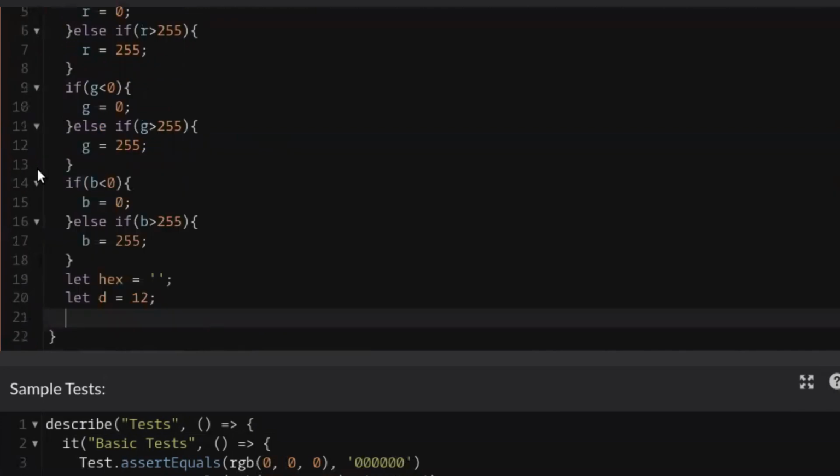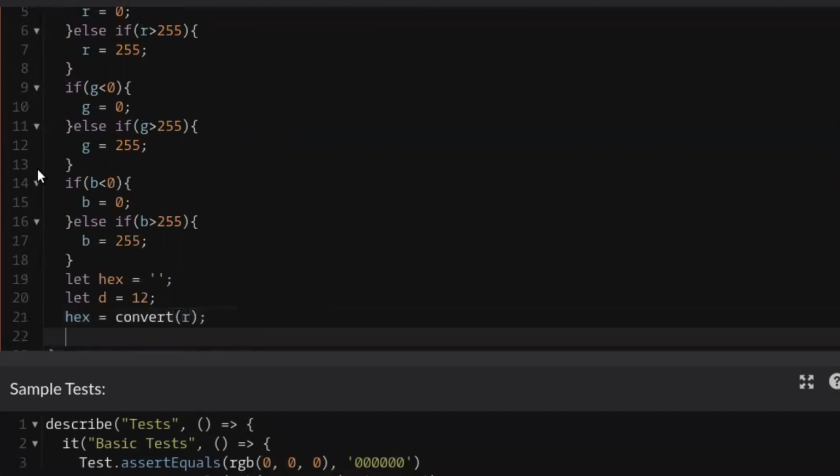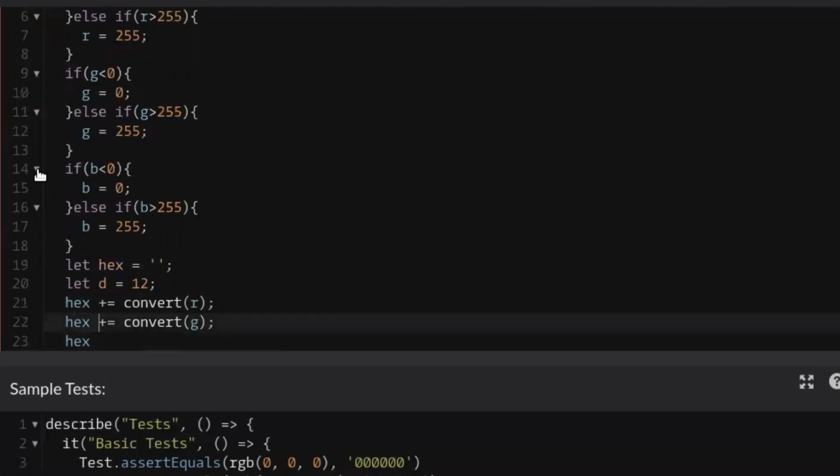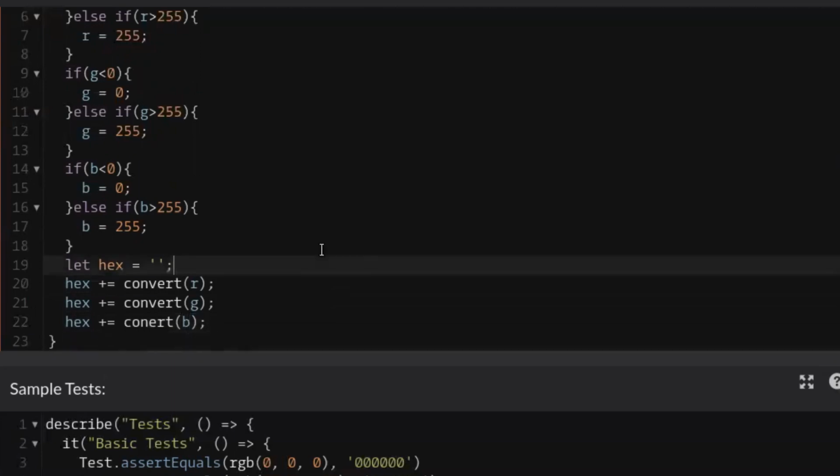So what I'll do is hex equal to r dot convert r. Hex is equal to convert r, and then hex plus equal to convert g, and hex plus equal to convert b, right? And I'm going to remove this.